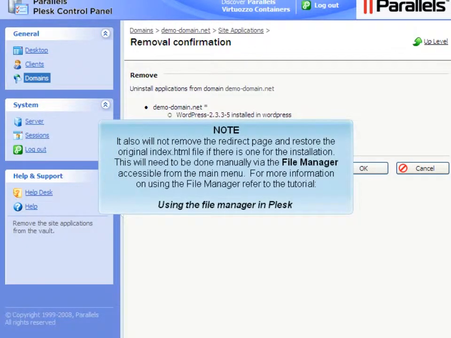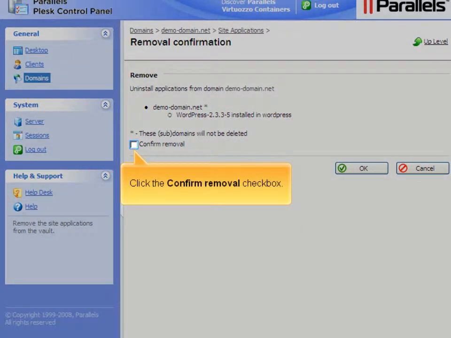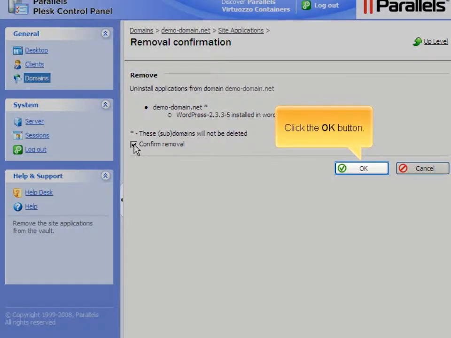It will also not remove the redirect page and restore the original index.html file if there is one for the installation. This will need to be done manually via the File Manager accessible from the main menu. For more information on using the File Manager, refer to the tutorial Using the File Manager in Plesk. Click the Confirm Removal checkbox. Click the OK button.